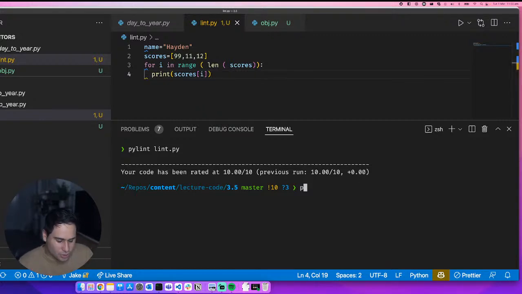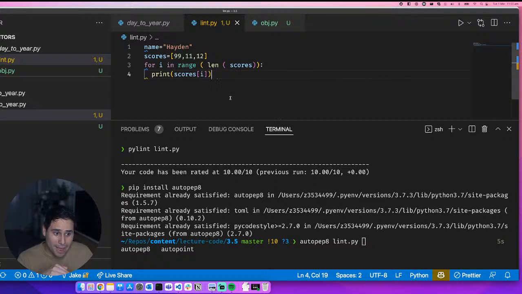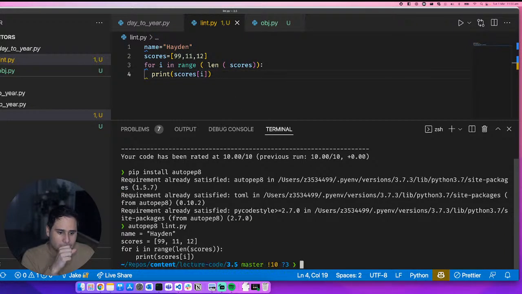So let's install it. So pip install autopep8. Now, again, I've already got it installed, so for me, it's not going to actually download and install it. But if you run this, it will go off and install it. There we go. So I've got AutoPep8 2.7. And now I just run autopep8. It's another Python module. I can give it lint.py. I've gone back to the previous ugly, bad code, and I just run this.